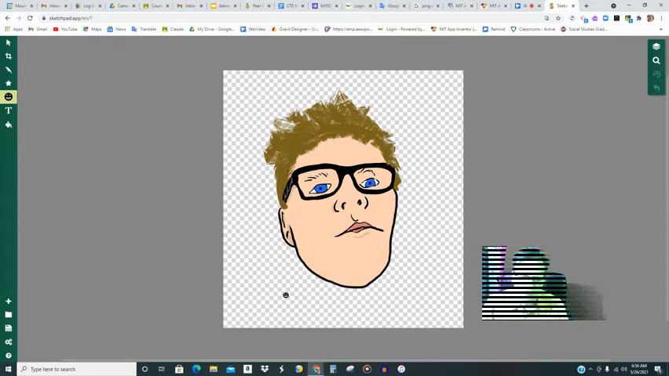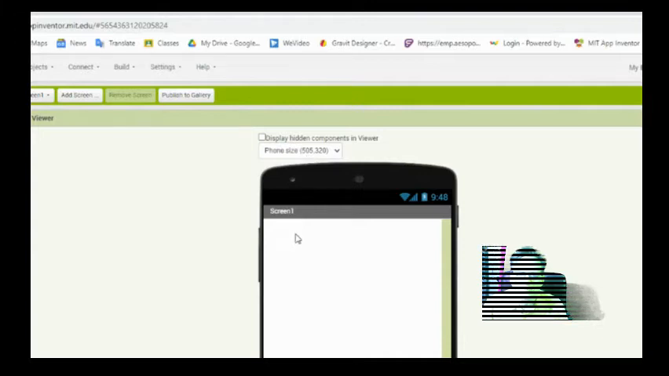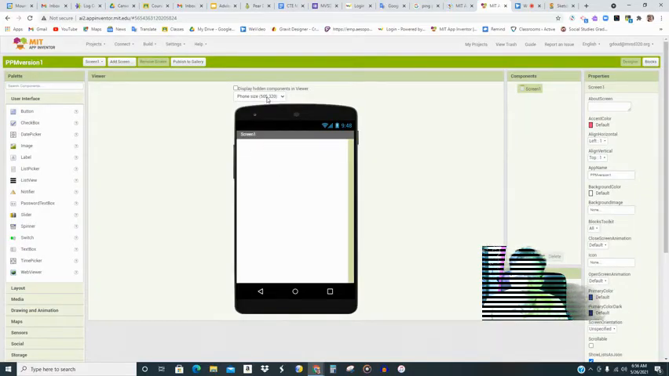And there's a self-portrait I did. Now, in our screen in MIT App Inventor, you can see the size right up here, 505 tall by 320 wide. That's the phone size. Now, actually 505 is going to go below the screen here. But when we test it on our phones in class, there's more than enough room. You could even make your canvas bigger. It just makes it hard to see any buttons that you put on the bottom.